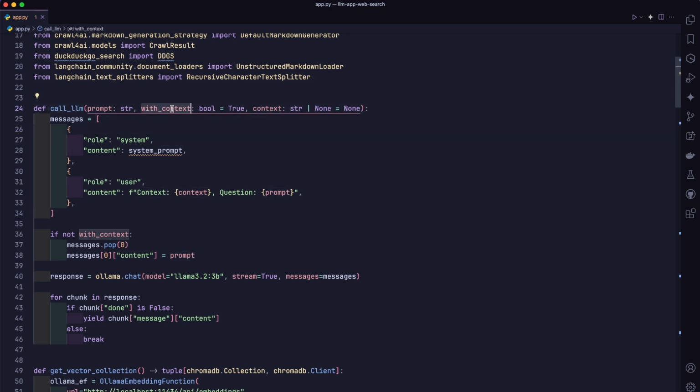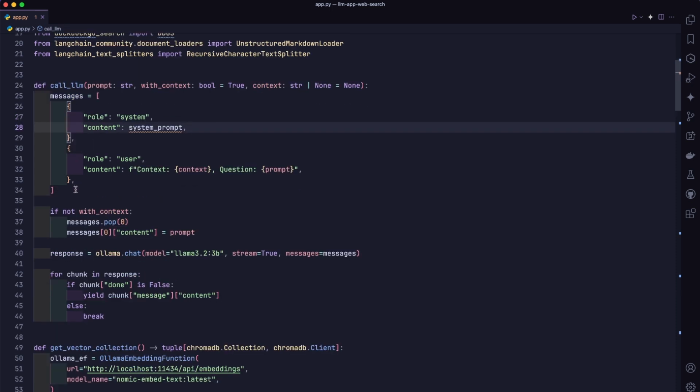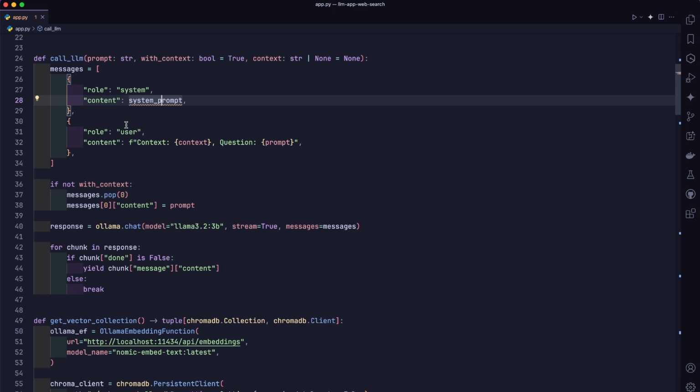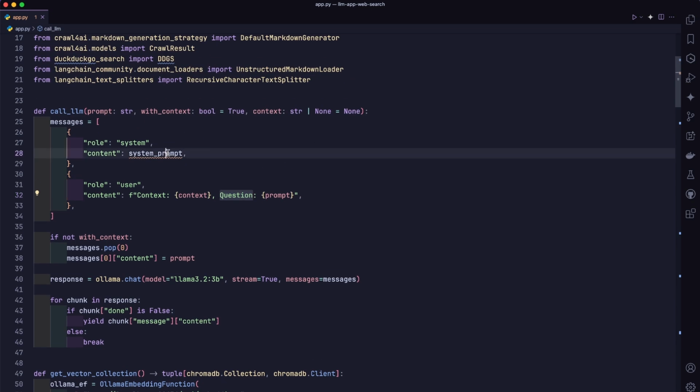So if this is without context, the context is going to be none and we have the default value of none. We are preparing a payload or the chat history for the large language model. It's going to be called messages, a list, and then there are roles. So the first role is system, where we pass the system prompt if this is with context. And then the second one is the role of a user, where we are asking the question and we are passing context and question. So let's bring in the system prompt.